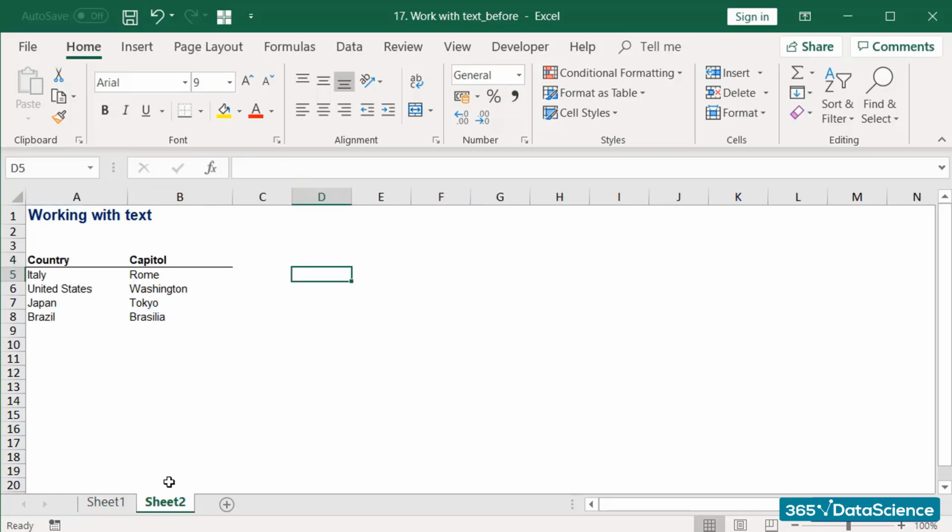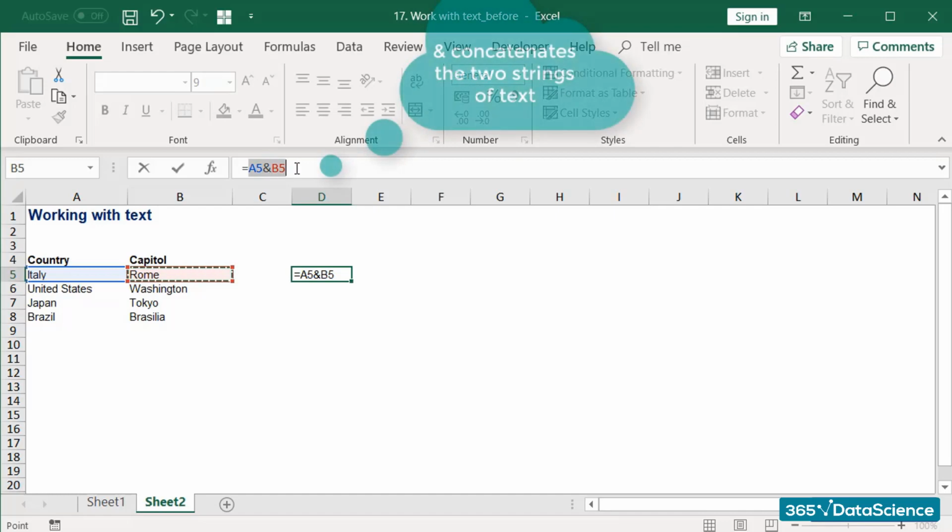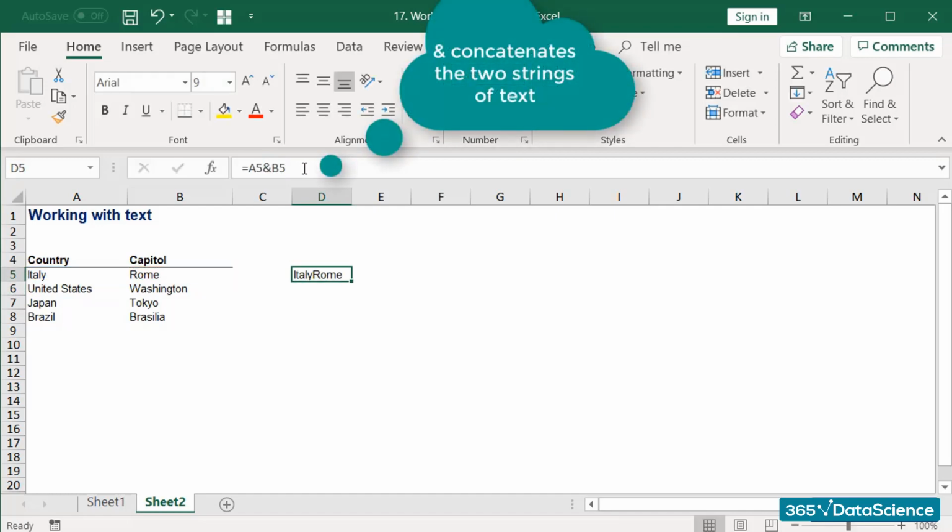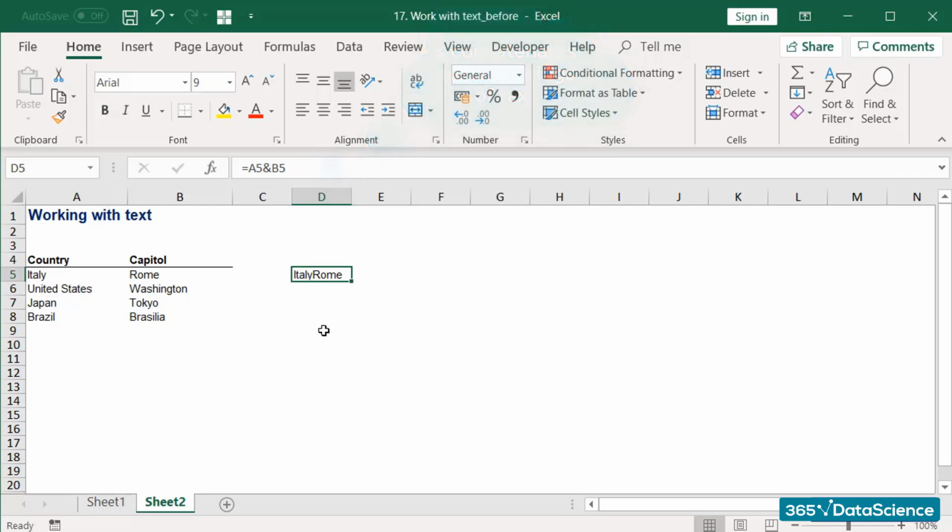Let's provide another useful example. In these two columns, we have data that should be united. We have a country's name and its capital. Let's put them together. I can do that in the following way. Cell A5 and cell B5. Press Enter. And here's the output we obtained. Doesn't look very good, does it?